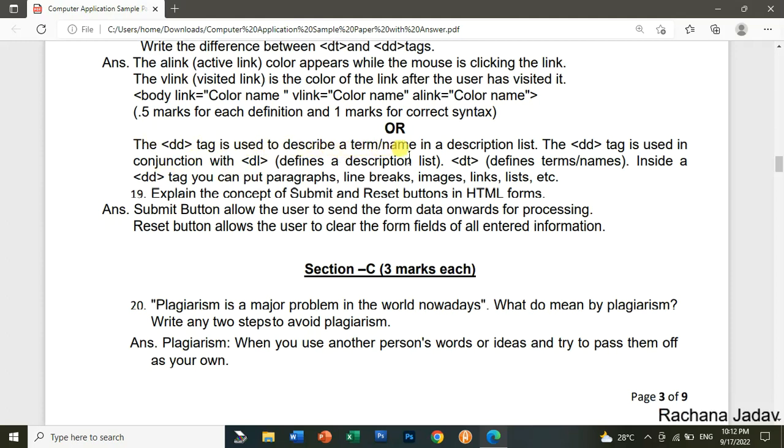DT tag is used to describe a term name in the description list, while DD is used in conjunction with the DL, meaning it goes along with DL. And DT is a definition term, and DL defines a description list. Inside a DD tag, you can put paragraphs, line breaks, images, links, lists, etc. Okay, so remember this thing. You have to understand this well. And if the example is asked, then you also have to write the example with that DL, then DT will come, then DD will come. You have to remember this.